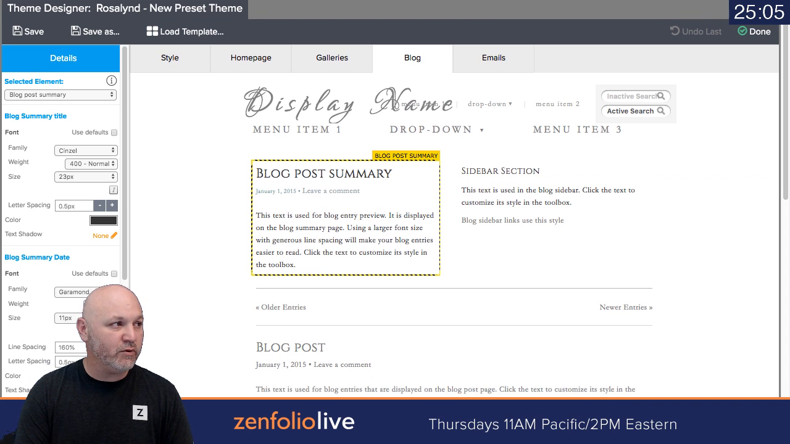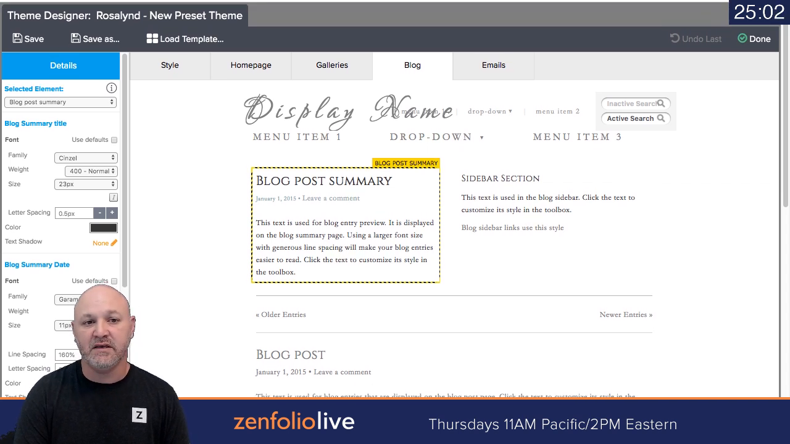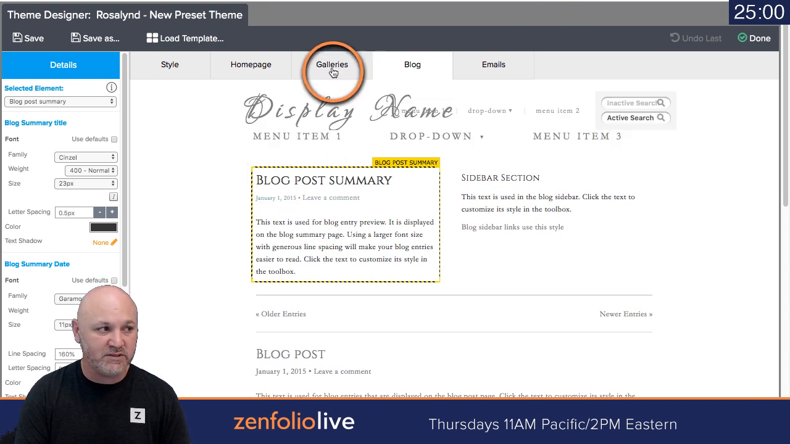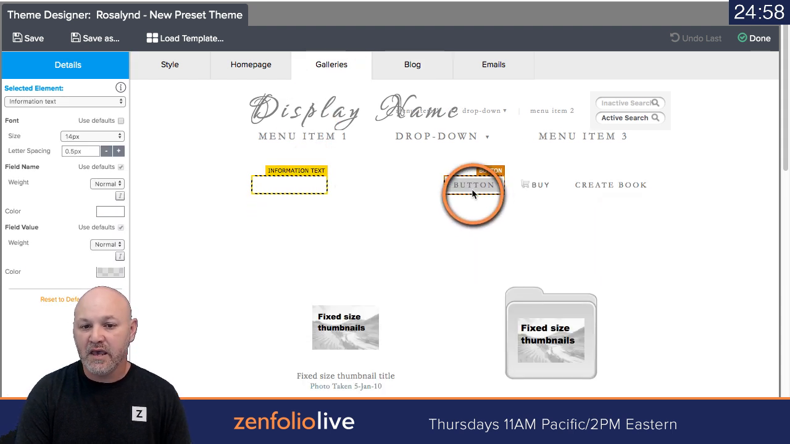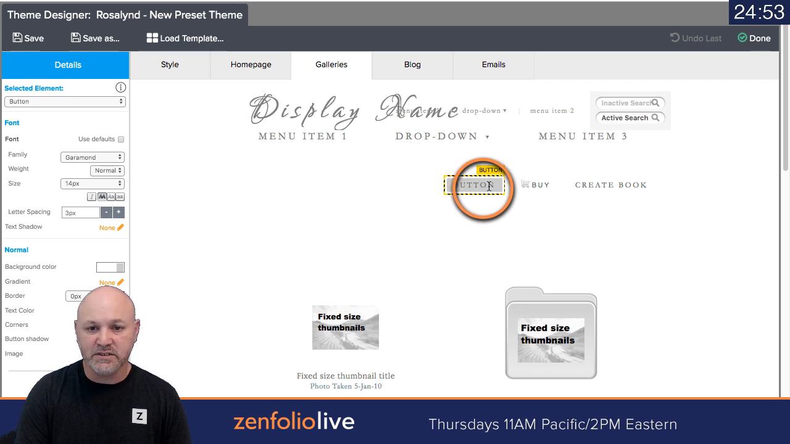So what we're going to do is customize those buttons in the gallery. We're going to find them first. Here's the Galleries tab. We're going to go there, and then right here are our buttons. We're just going to click on those, and we're going to start customizing them.